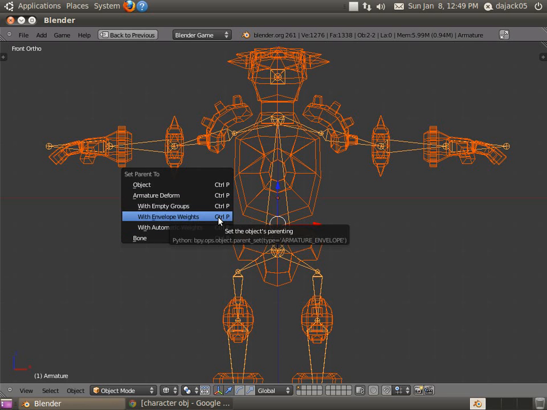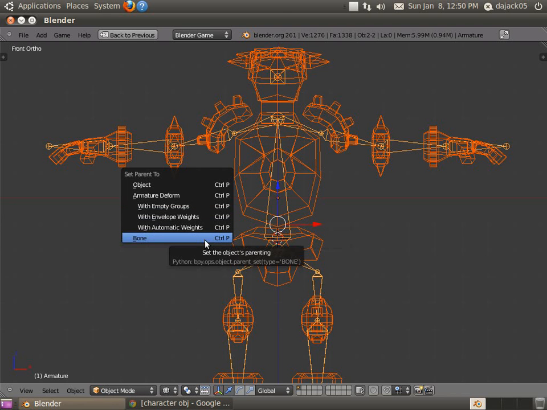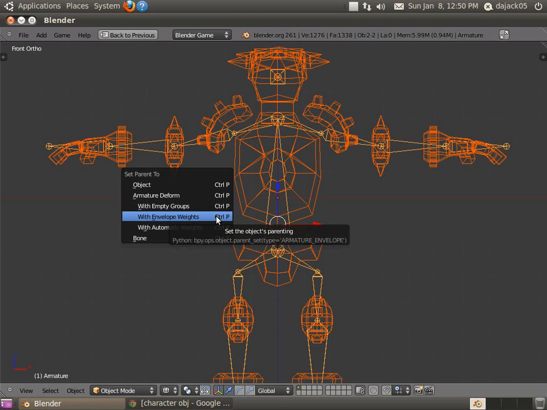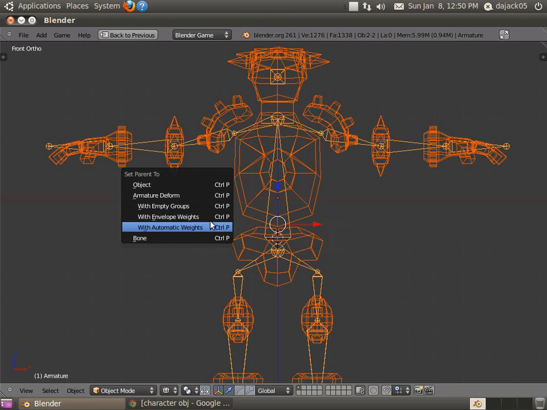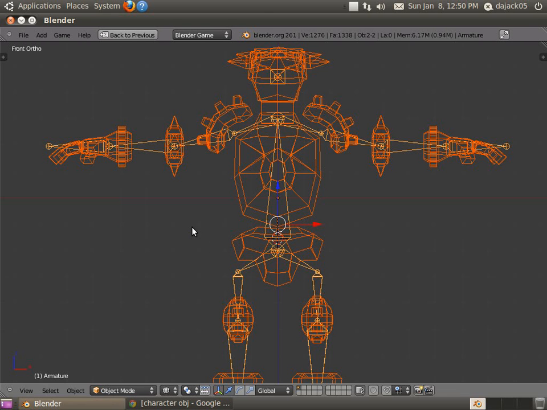If I was actually making this game, I'd probably split all these pieces down into individual objects and then do that, but I'm not going to do that this time. Alright, so just go ahead and do it with automatic weights. And now we get to see how it works. So let's go ahead and try this and see, will our head move correctly?